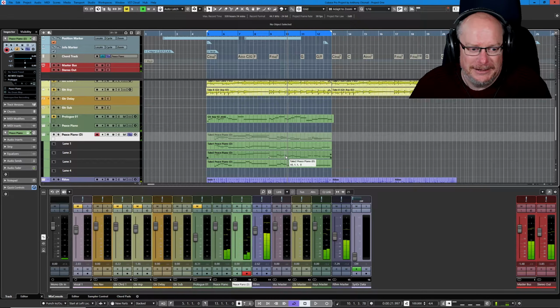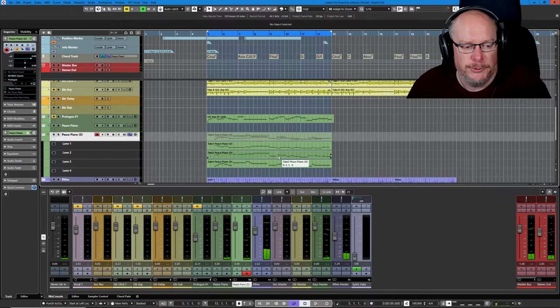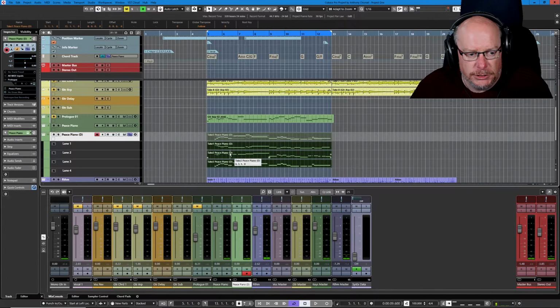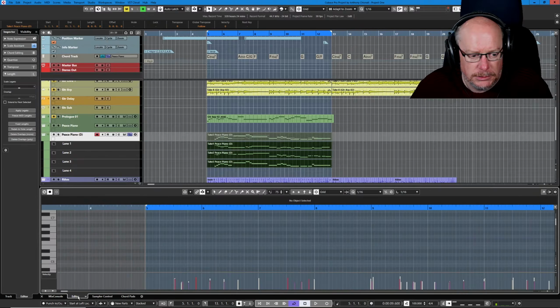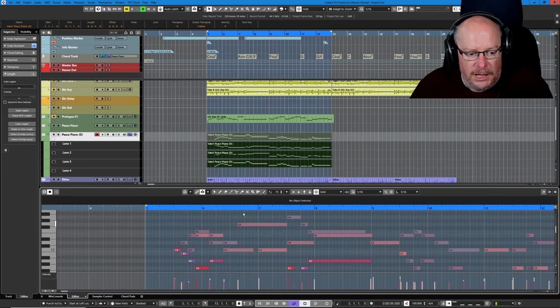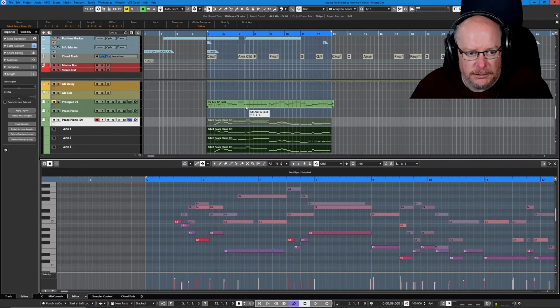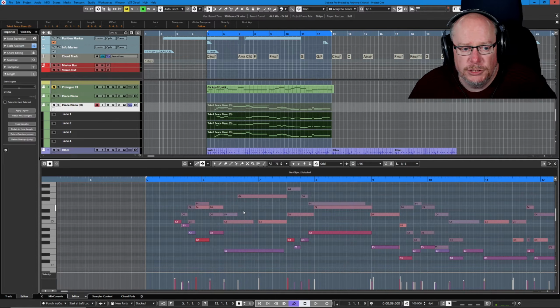Okay, bit of a train wreck. Let's see what we can do to improve that. First thing that I'm going to do is select all the parts. If I look at them in the editor, you can see that it's actually overlaid all of the parts on top of each other.